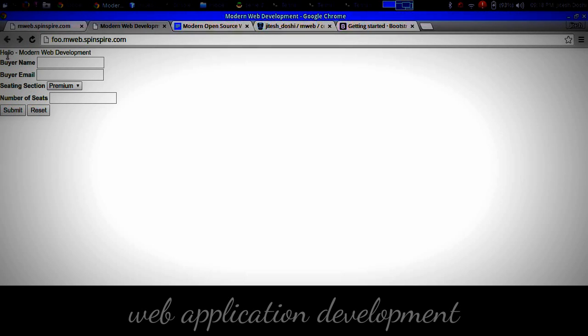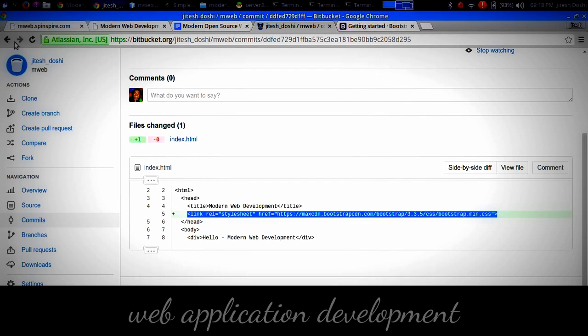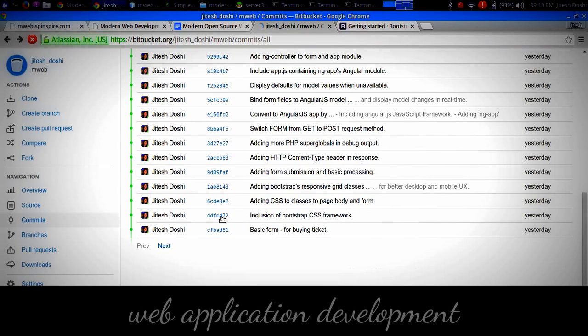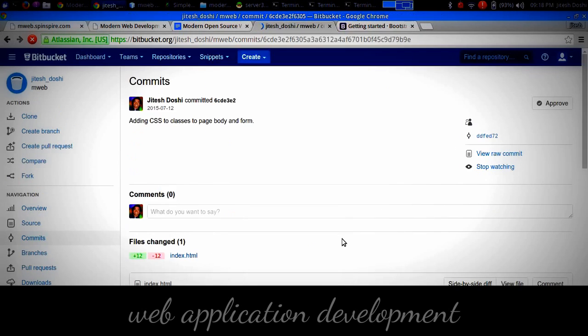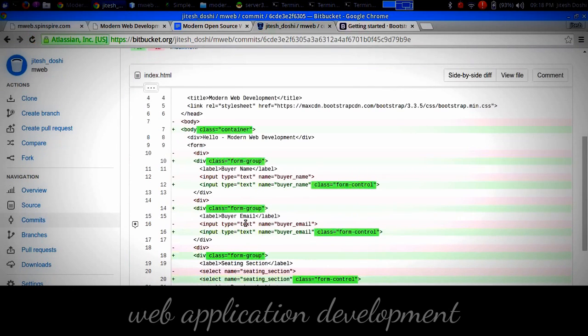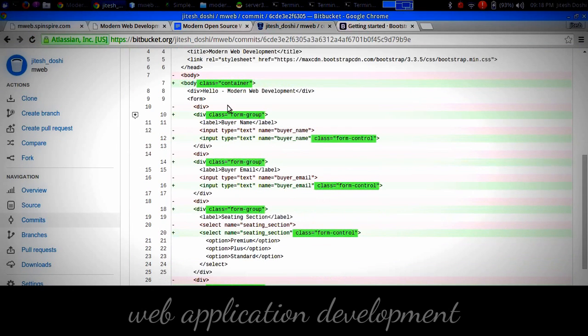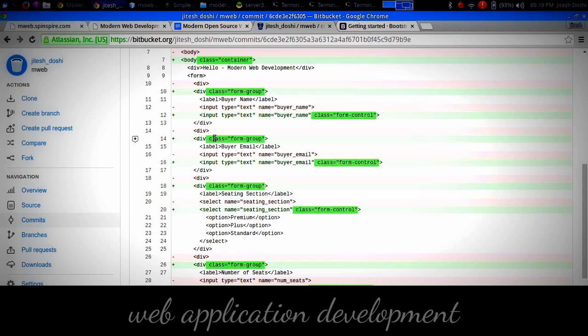Next step is, we are not taking full advantage of Bootstrap right now. To take full advantage, we have to add a few classes in our HTML, and that will enhance the look of our form quite significantly. One thing we have to do is add class equal to container at the body level, and class form-group and class form-control for each input.